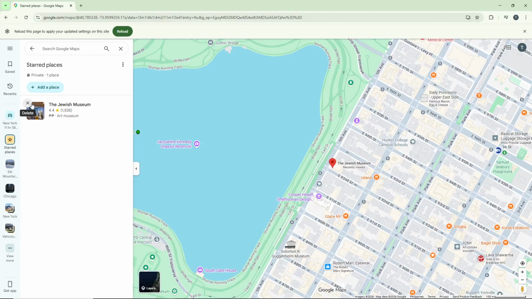Go ahead and click the X to delete it. The place will be removed immediately from your starred list. It's a quick and straightforward process, and you can repeat this for any other locations you want to clear out.